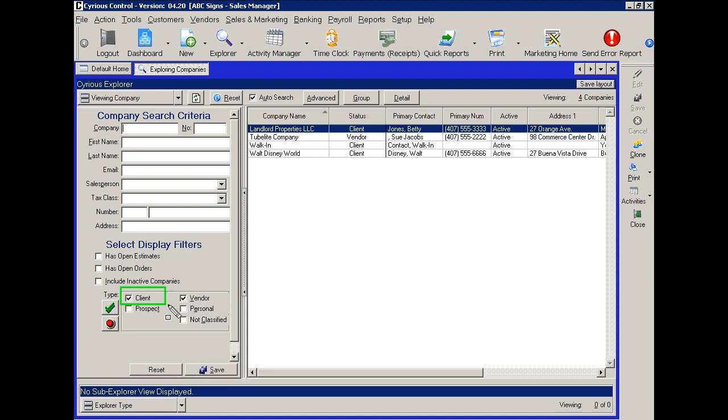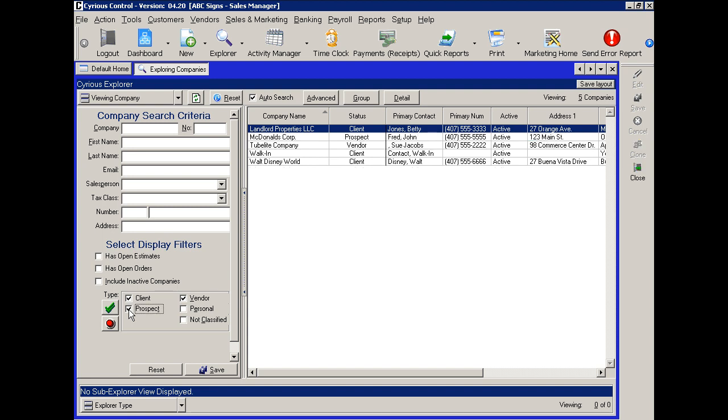And I'm looking right down here at this green highlighted area. These are selected, client and vendor, so those are the ones that are going to show up in this list. If we were to also check prospect, you'll notice the list automatically refreshes and it brings up the prospects in your database. Now, what if you wanted Explorer to automatically open to exploring companies?